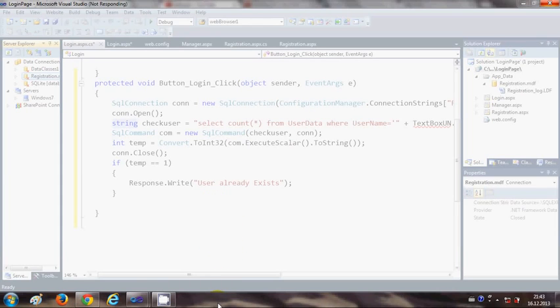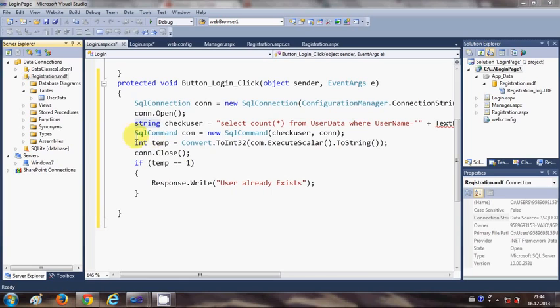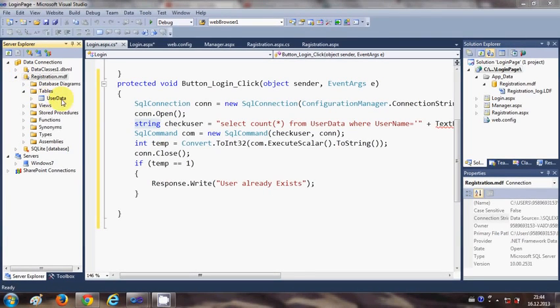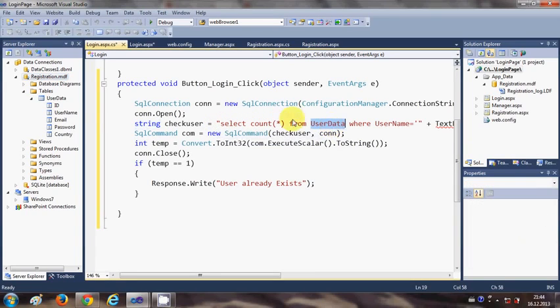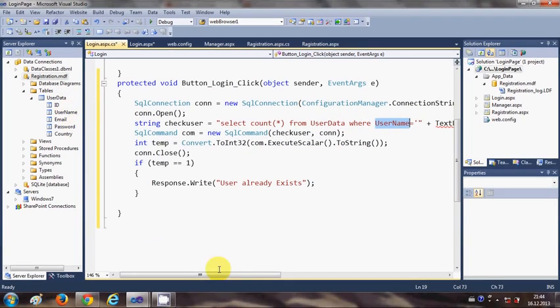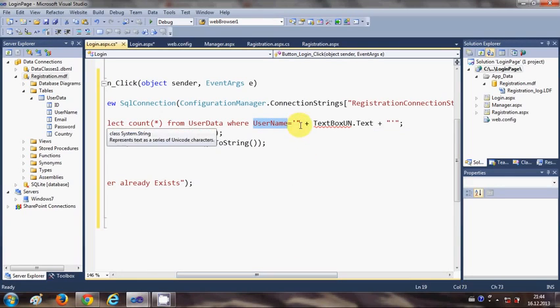now it will take some time to open. What I wanted to show you in the solution explorer is that we made this table called user data in our earlier videos, and it has five columns: ID, username, email, password, and country, right? So the query I'm writing is select count, in the bracket star, from my table name, where username, which is this column name, is equal to whatever I enter in the username text box.